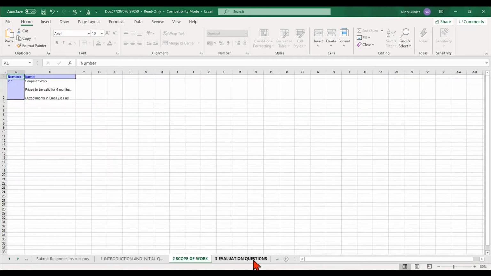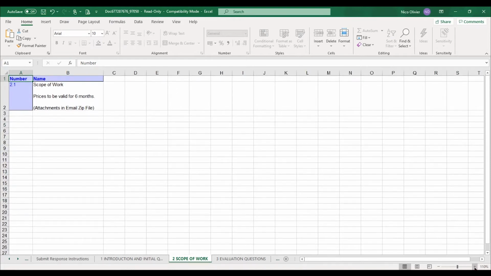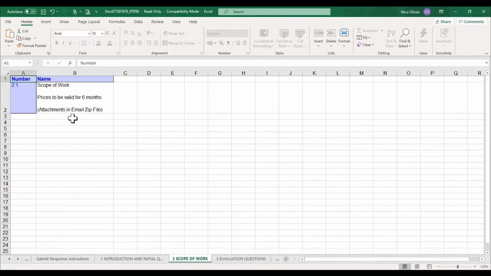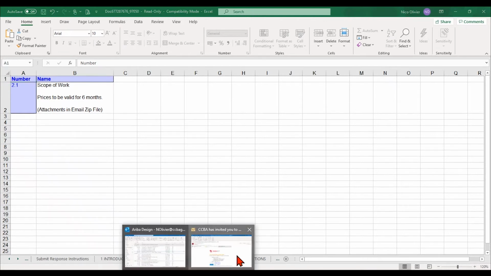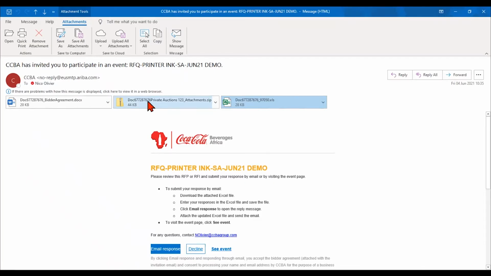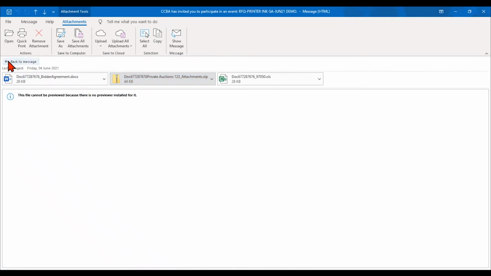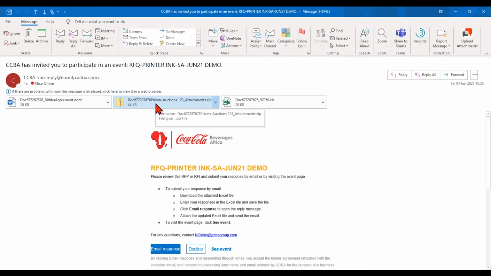Then you go to the scope of work. You will actually see that the validation of your bid is specified here. The prices that you submit must be valid for that period of 6 months. And it also says very clearly that the attachments are in the email zip file. So I refer again to the email zip file here, where your scope of work and other related documents are.